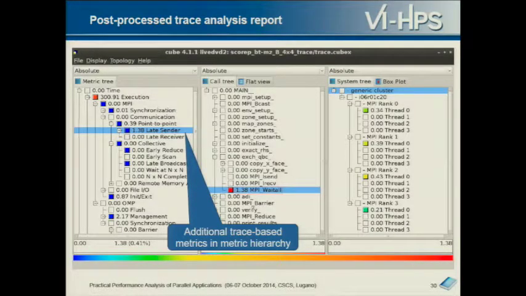The critical path is determined by doing a backtrack through the trace by figuring out what's executing at the end, what's taking the longest at the last part of the execution, and then following the communication path through the processes until we get back to the MPI init or the beginning of the execution. Because by following the communication on the critical path, we can identify which functions are on the critical path, and those are the functions that we should focus on optimizing.